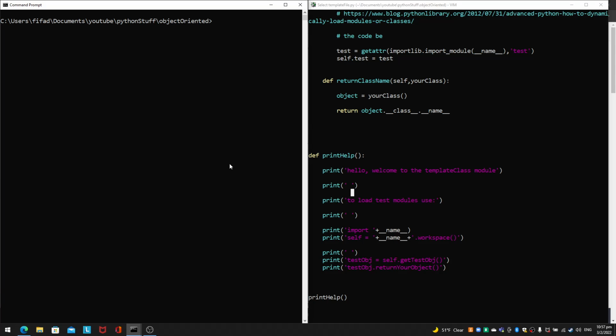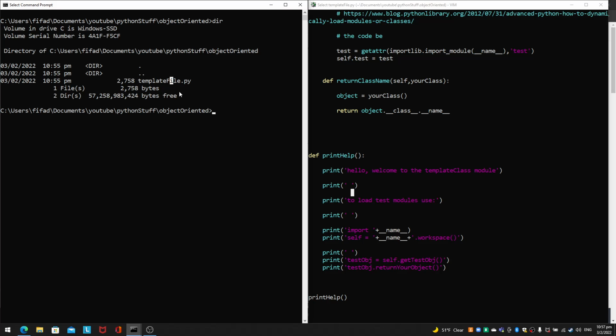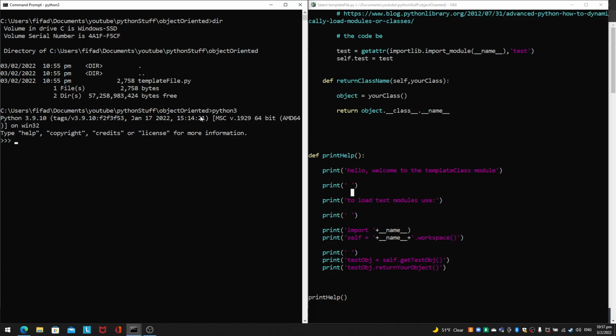So I'm not going to explain how this thing works just yet. That will be very long. But to start using it, just be sure of what the template file looks like. Okay, this is the template file. So I can dir, python3, and then I'll use import template file.